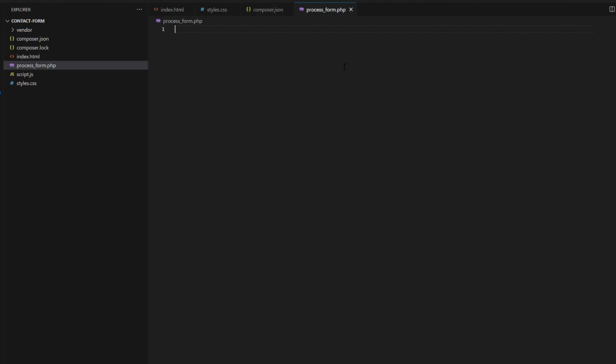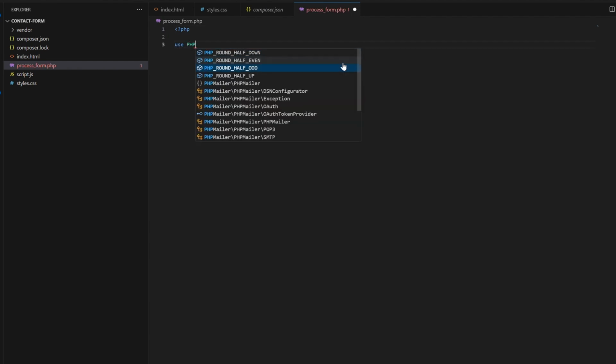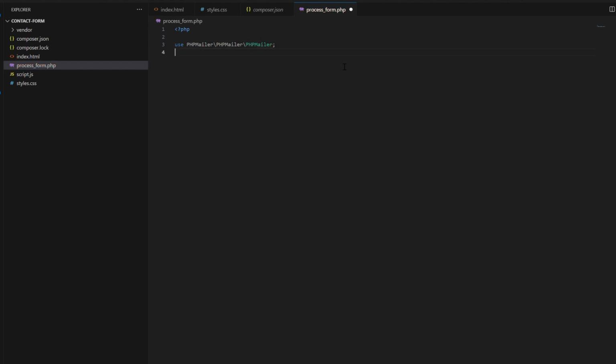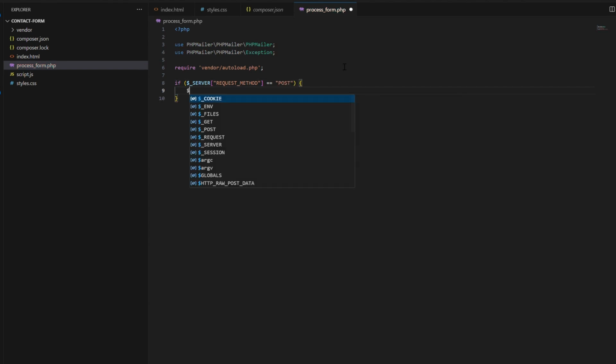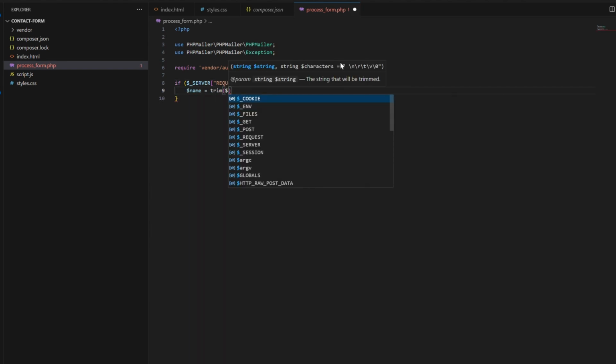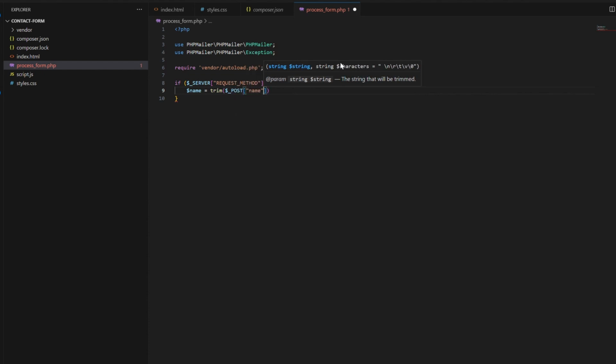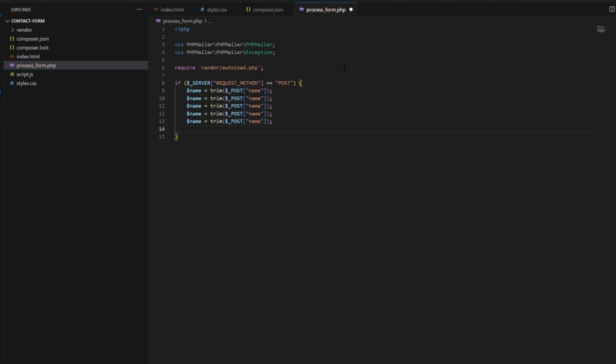Now let's move on to implementing form processing and sending the completed form to email. Use the use statements to include the necessary PHPMailer classes. Require the composer autoload file to load PHPMailer. Check if the request method is POST to ensure the form has been submitted. Use the trim function to remove any white space from the form data. Retrieve the form data from the POST superglobal array.